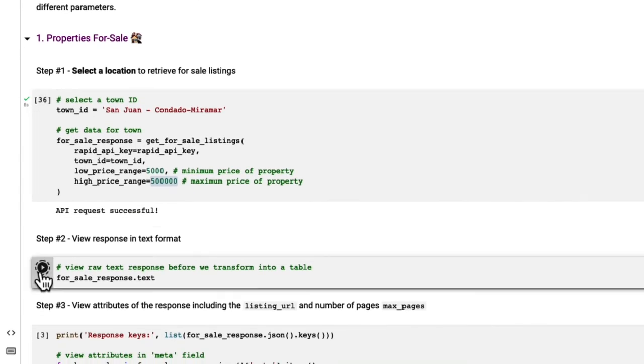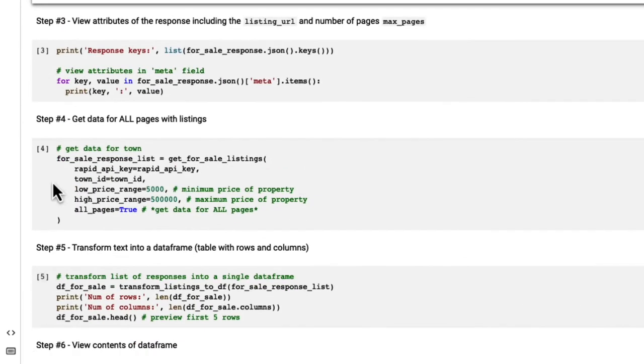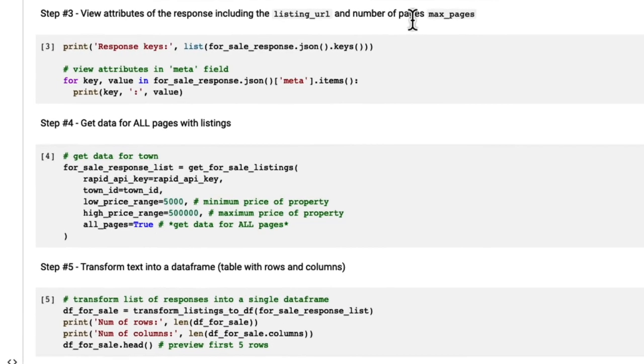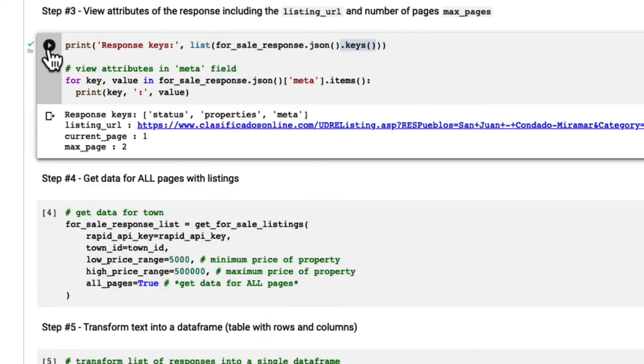In the next cell, I can view what this response looks like. I could see here that there are some street addresses, information on listings, bathrooms, but this is very hard to read. So how do we actually get this into a table format? Well, if we go down here, we could view some of the attributes of our response first. So let's transform our response into a JSON object, and we could look at all the keys that are available. So let's select play here. We could see that the keys available are status, properties, and meta. Likely we want to get our data from properties.